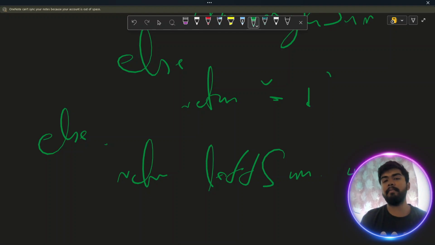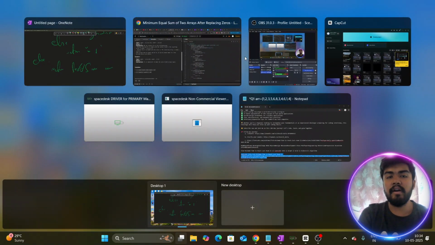Yes guys, so that is the problem that you just have to do. So that is the pseudocode. Now we can go to the code iterations part.